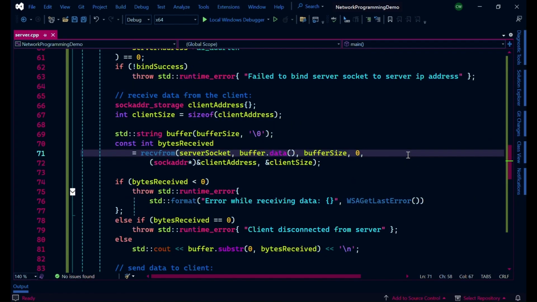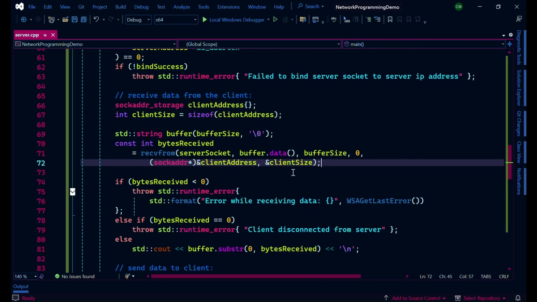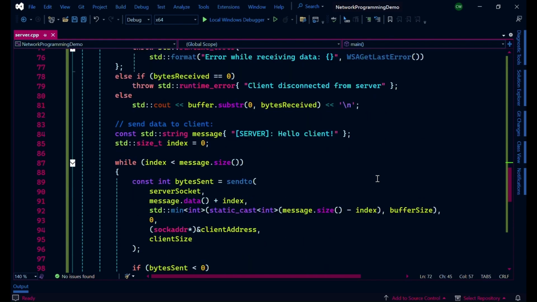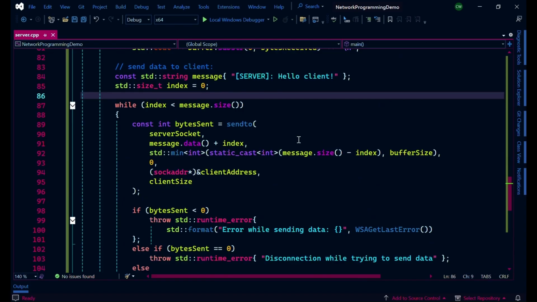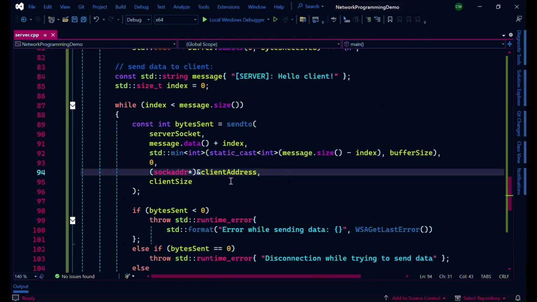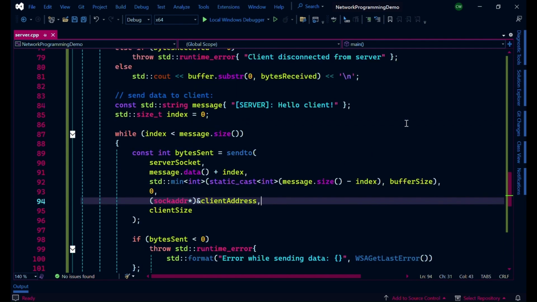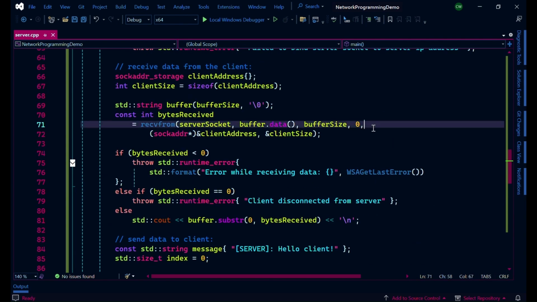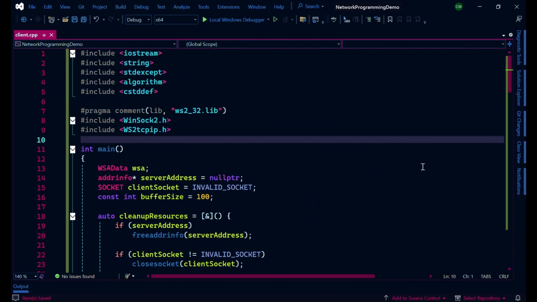By using receive from, we're basically saying that we can receive data from anyone that wants to communicate with our server. We're not having to establish some sort of connection beforehand. And we can also save the information for the client that sent the data to us. And then we can use that to write a send to. And we just pass in the client information that we got from receive from. Now we're going to convert the client code from TCP to UDP as well.